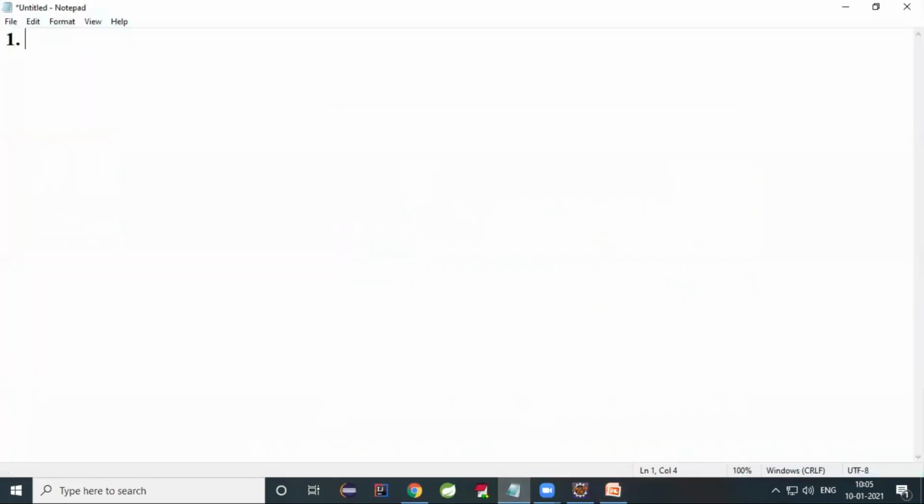JSP is used to integrate HTML code with Java code. Here I have some HTML code, and I want to display the Java output in the HTML tag. So write the Java code inside the scriptlet tag and the HTML code outside the scriptlet tag. Write Java code here. So this Java code will execute and the output will display in HTML.